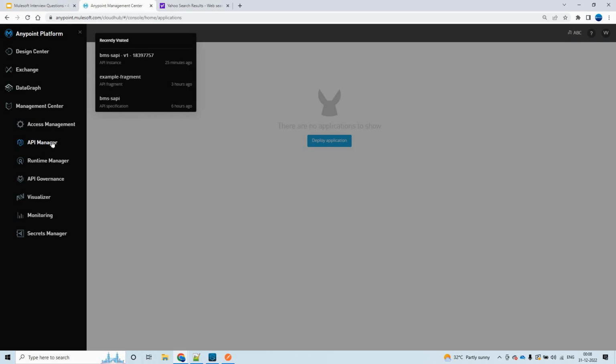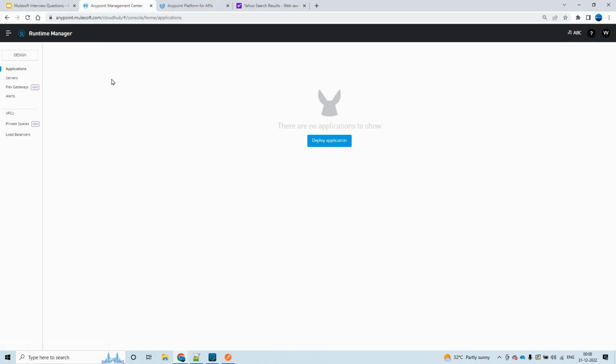Let me open API manager as well in a new tab. Yeah, so this is a very new account. I haven't deployed any Mule applications as of now, but we'll deploy one when we discuss the next questions, so I'll deploy a Mule application at that time.